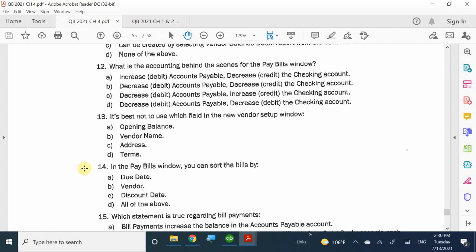Okay. Number 13. It's best not to use which field in the new vendor setup? All right. A, yes. This one asks which one is not recommended, or do not use it, right? Obviously, you can use the vendor name, you can definitely use the address, and you definitely can use terms. The opening balance, they recommend you not to do it because of why?